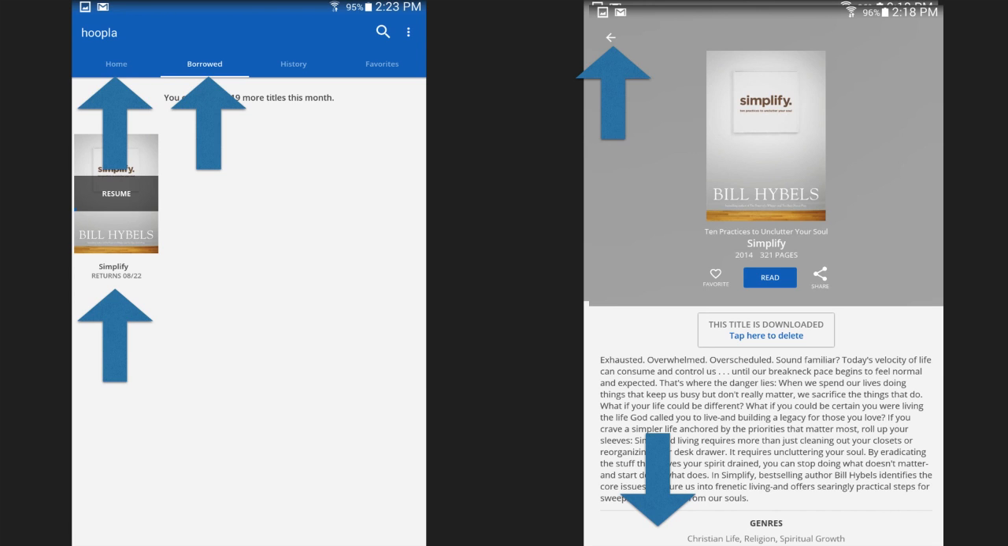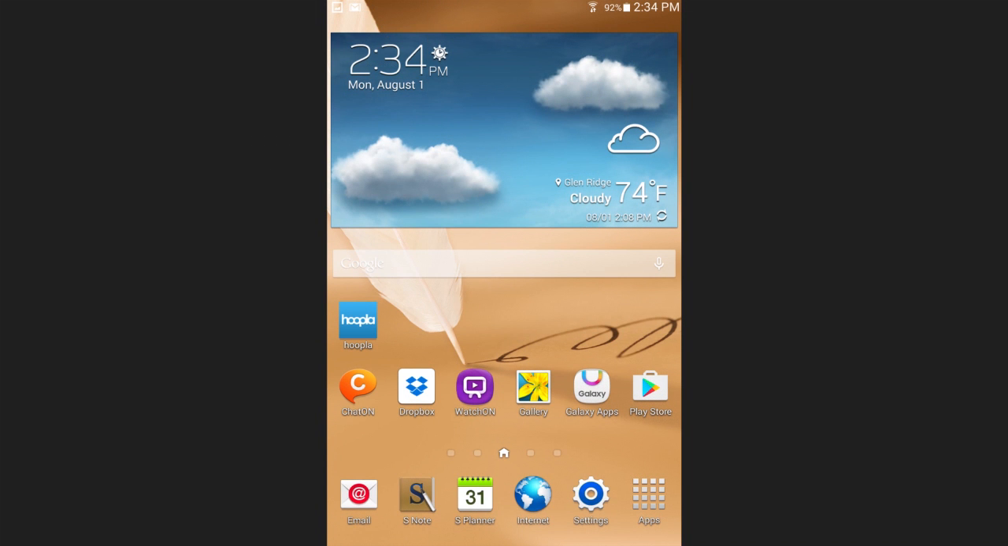Pretty simple, right? I hope you have a fun time exploring all that Hoopla has to offer. When you close the app, you'll notice that its icon has been added to your home screen.